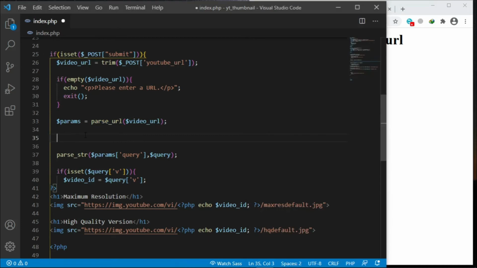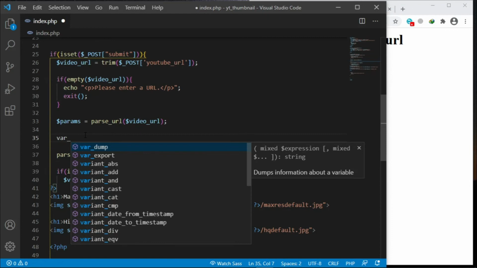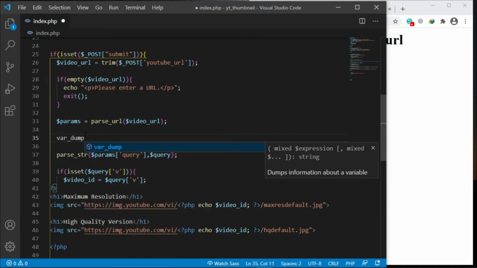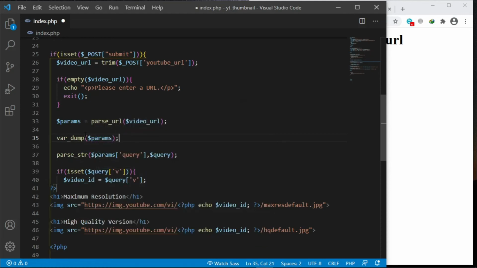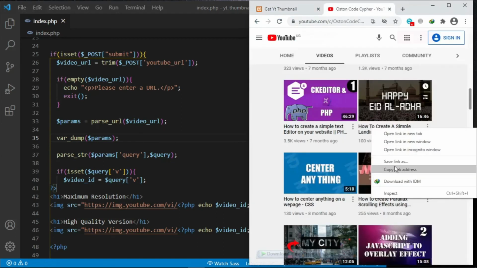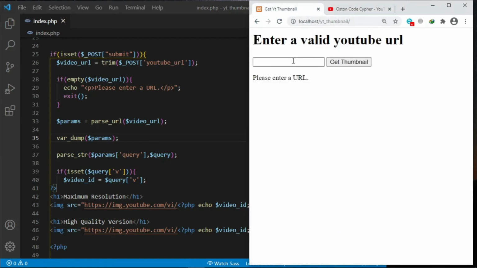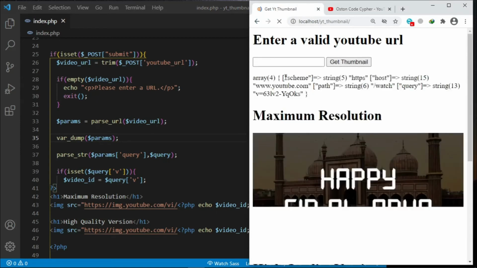Let me var_dump the params again, and end it with a semicolon, and we copy this, paste. So right now this is what we are talking about.